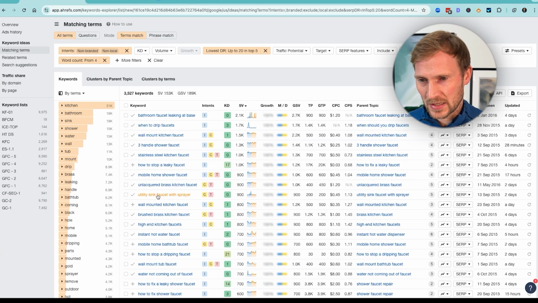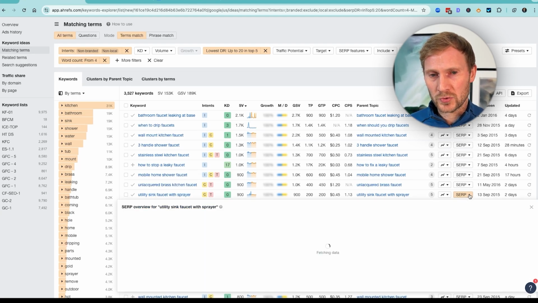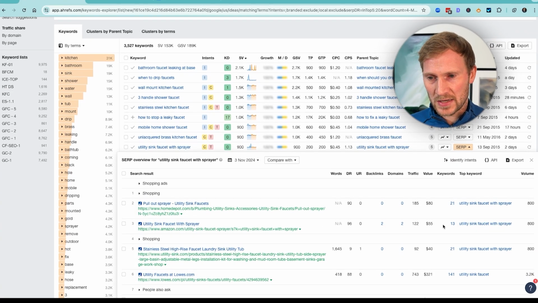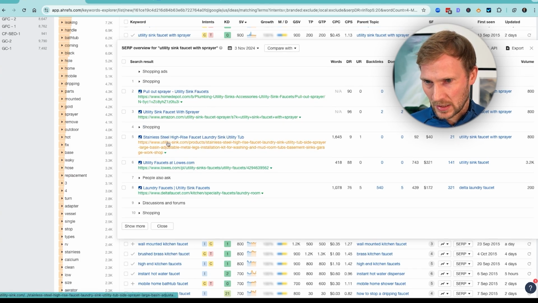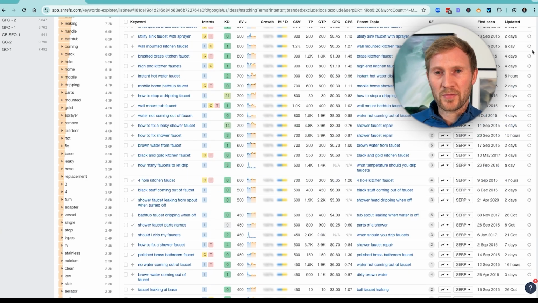So utility sink faucet with sprayer is very long tail. It is commercial and transactional, low keyword volume, but still 900 searches. So this could be a great opportunity to go after once we have organized the site and start building out content. So what we have here looks super under optimized, with this DR9 site ranking among all of these different sites. So this would be a good keyword to go after if you have the products.